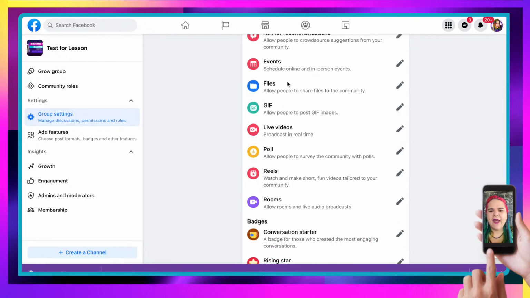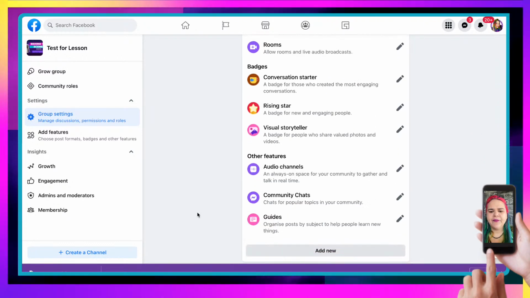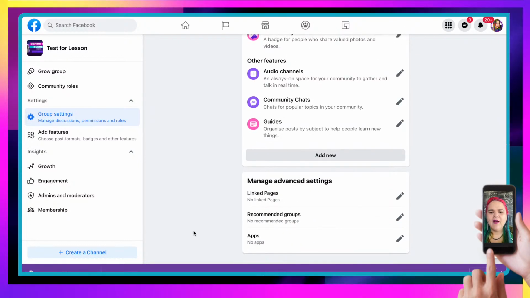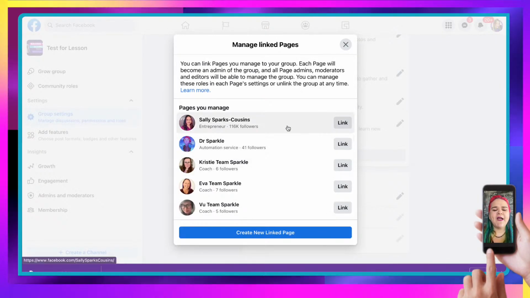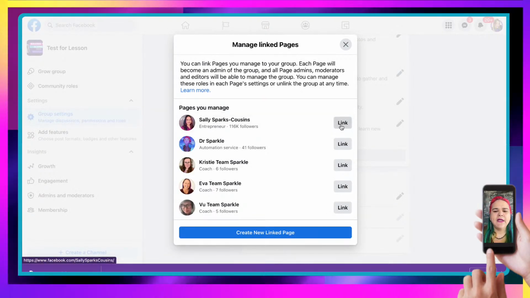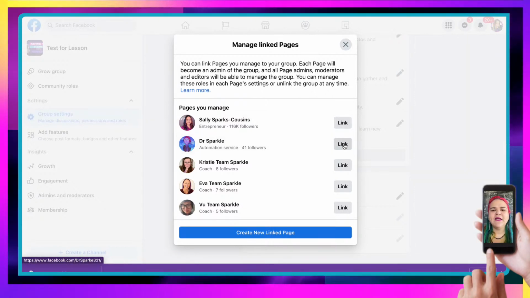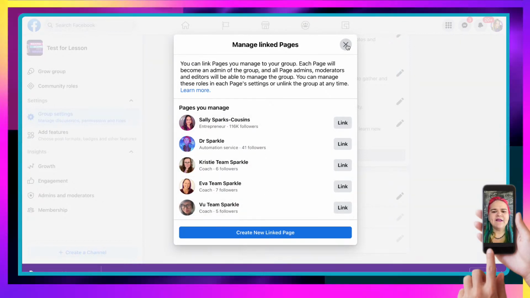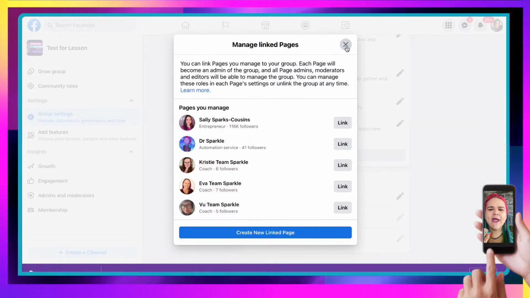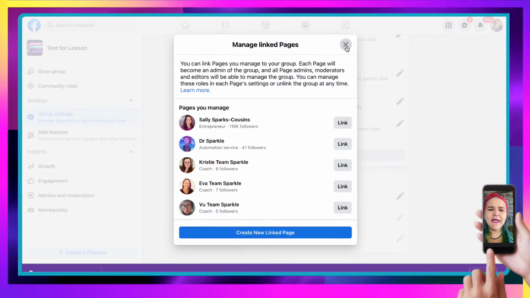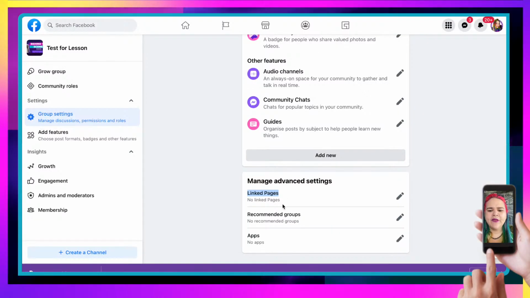So now we've added in the guides section in here, which you'll show here. And then here where it has manage and advanced settings, link pages. So this is where you will link your Facebook group, right? So I would link my business page. I'd also link Dr. Sparkle and then any of our coaches. The reason for this is they automatically become an admin or a moderator in the group. And also when you're sharing or creating events, when you create an event on your page, it can automatically link to the group. So link your business pages there.